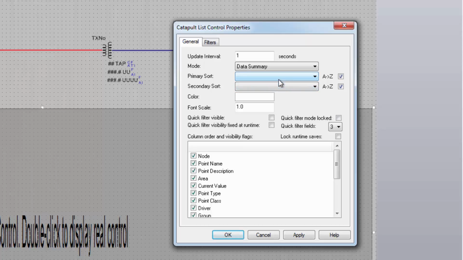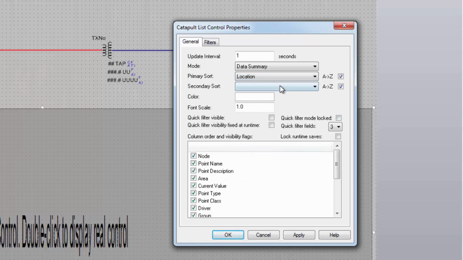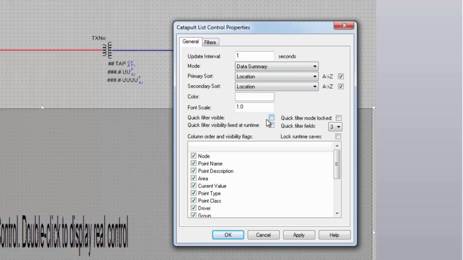I'm going to change the primary and secondary support options to location, I think. So this will ensure that all the information is sorted by location. But you could change this to whatever default sorting parameters you wanted to utilize, and obviously there's a range of options here. So I'm also going to check that quick filter is visible.